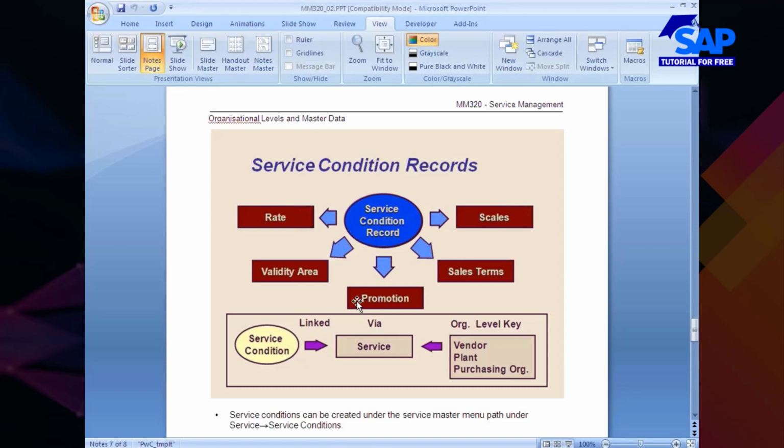Okay, but there is a slight difference in case of service condition records. Service condition records which you create for service masters will be maintained at different levels.